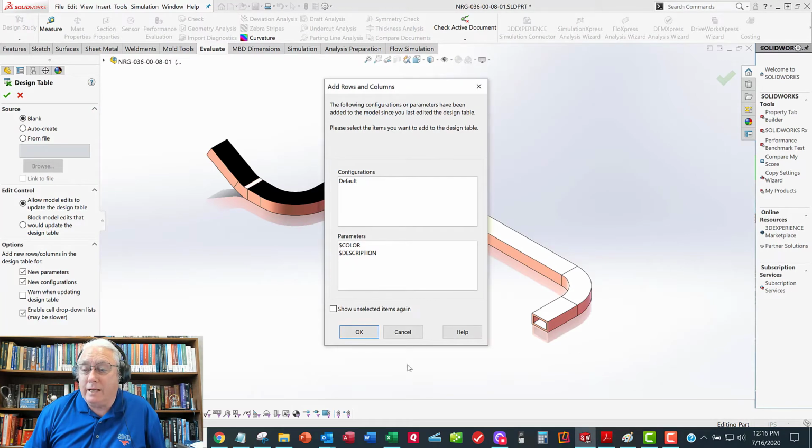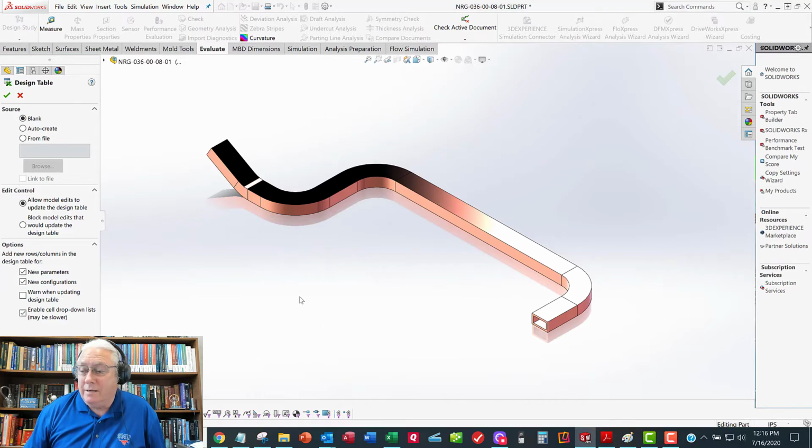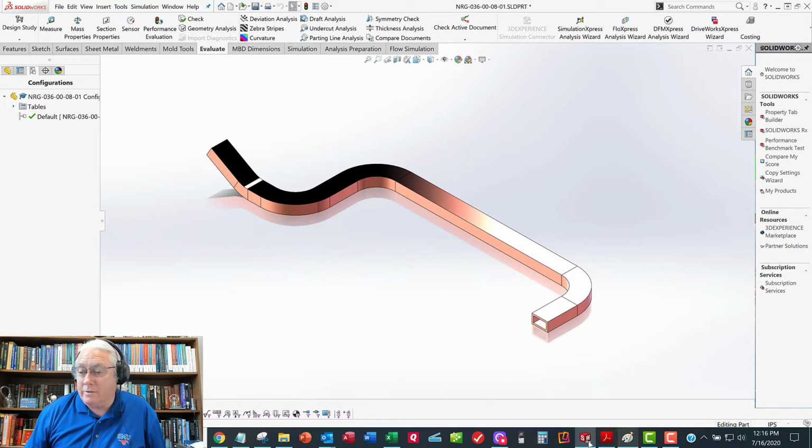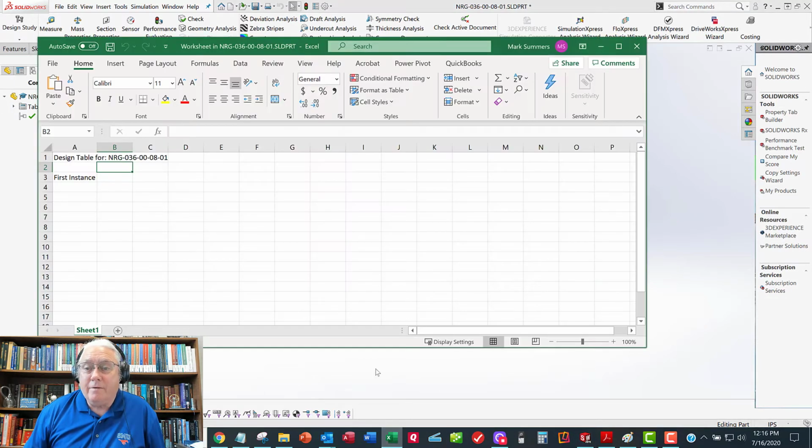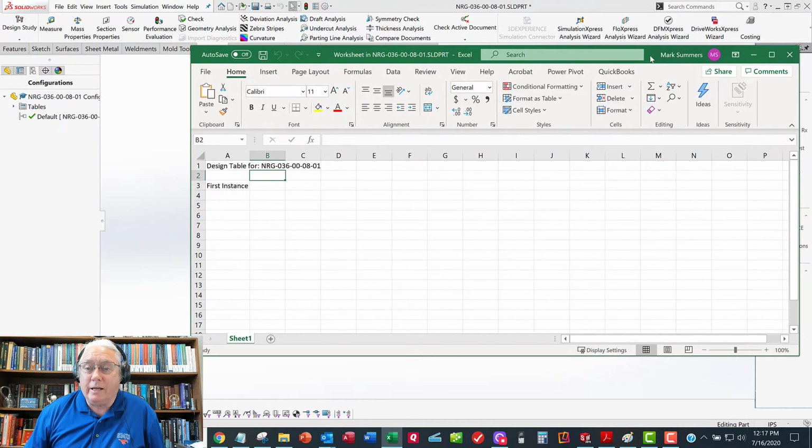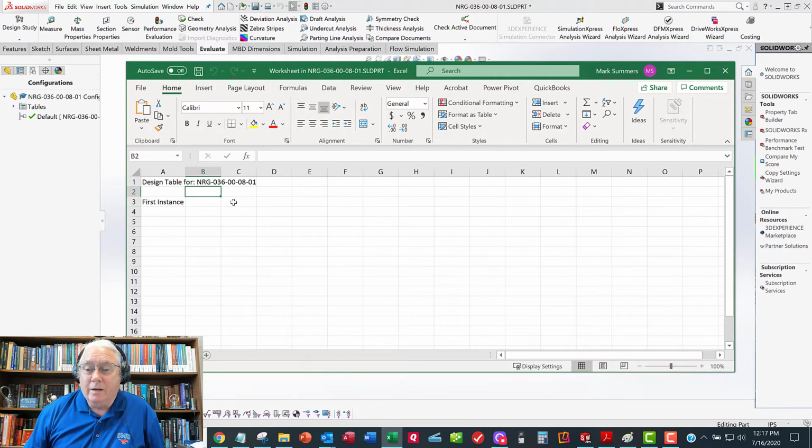All right, we're going to cancel out of this, and we're going to get to something that looks interesting right here. So this is our design table. It looks like Excel because it is Excel. All right, you got to pay attention to where you're at on the screen. First instance, we're going to type in our first instance.